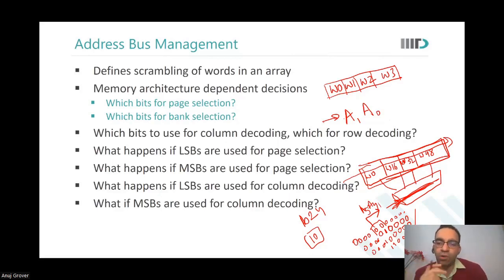How you manage the address bus can impact memory scrambling. Decoding would impact memory scrambling. Are you able to see this?